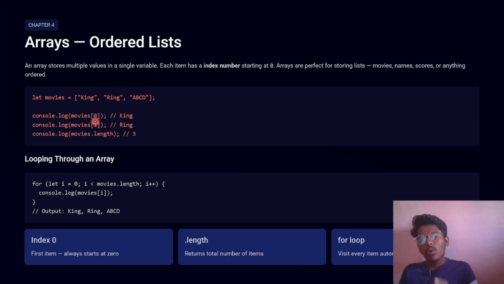So I want to call the king. We can see what the index number is. The index number of king is 0. So we can directly call movies in square braces 0. Then it will print king.